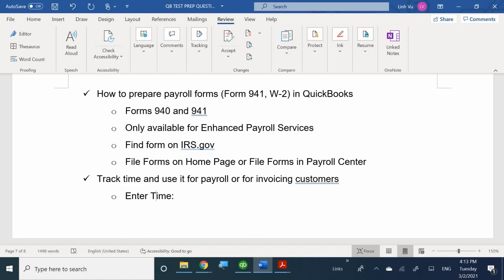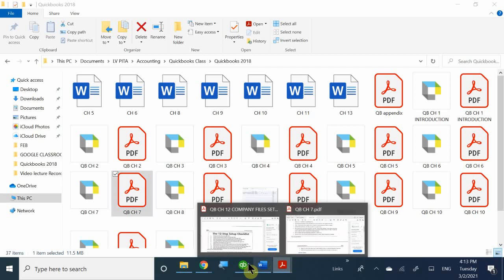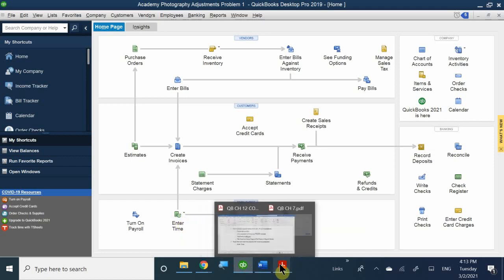You go to the company, time and expense preferences. Yes, good. And that's going to give you this little icon right here to enter time. So how do you use this feature right here? Activate timesheets.